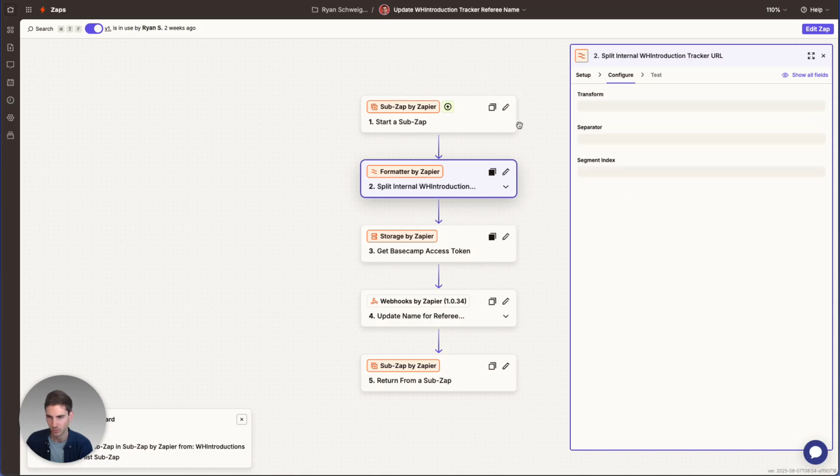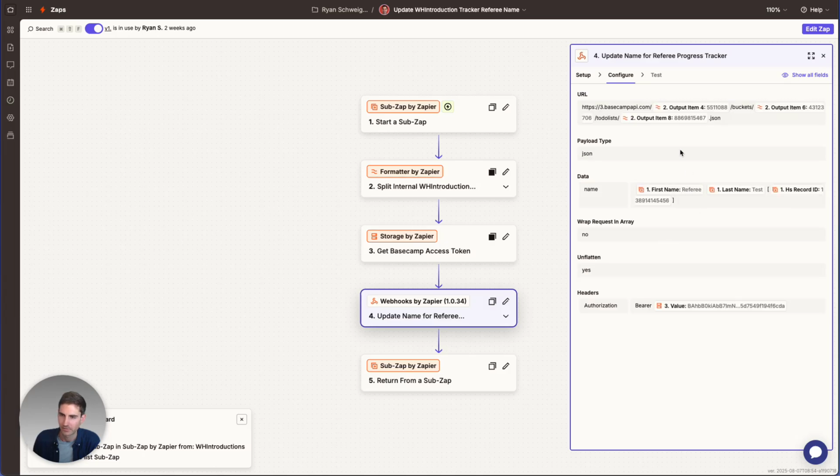It's going to split the internal introduction tracker URL, get the Basecamp access token from storage, and then we have our update name for referee progress tracker. So we have our URL here, payload type. We're just passing the first name, last name, record ID, and then your authorization bearer, and then the access token.